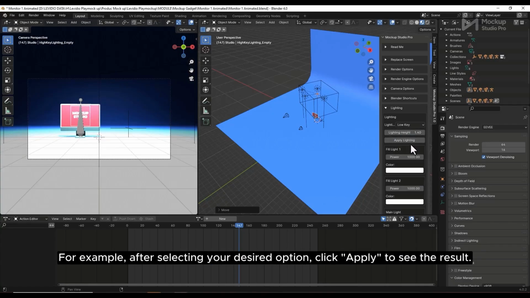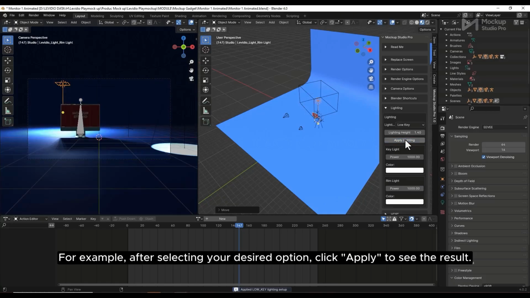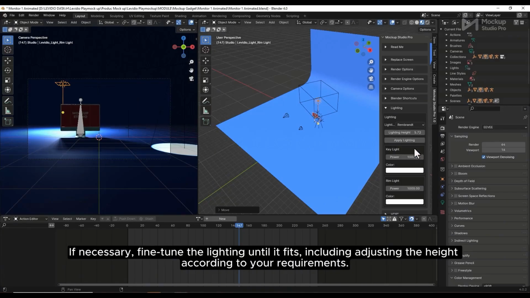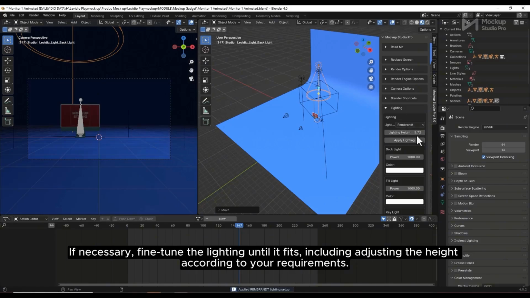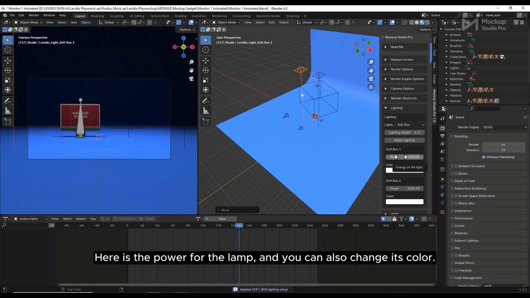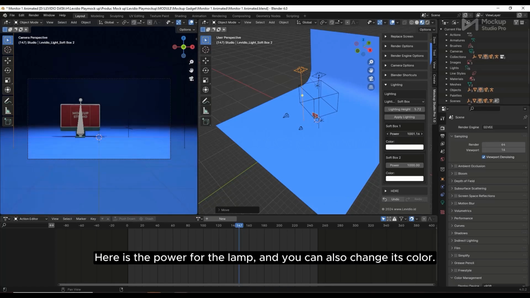For example, after selecting your desired option, click Apply to see the result. If necessary, fine-tune the lighting until it fits, including adjusting the height according to your requirements. Here is the power for the lamp, and you can also change its color.